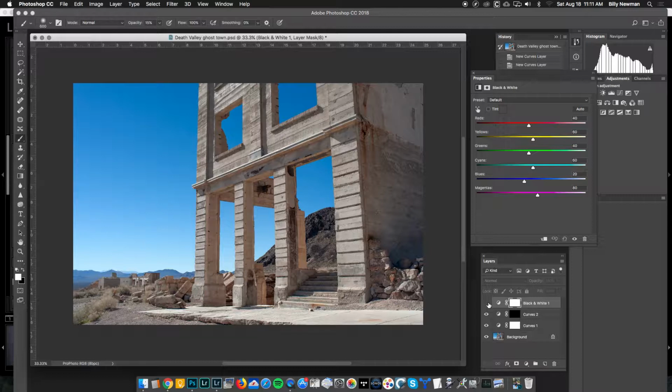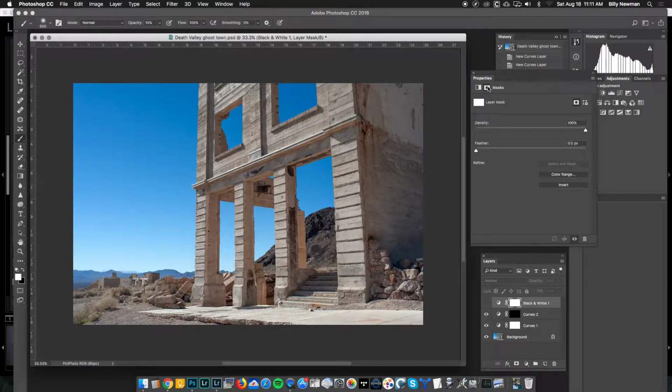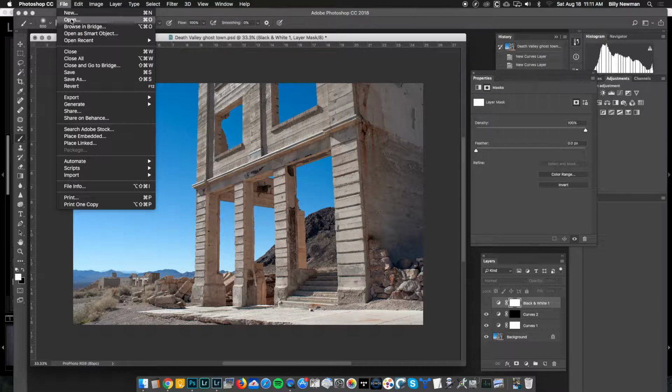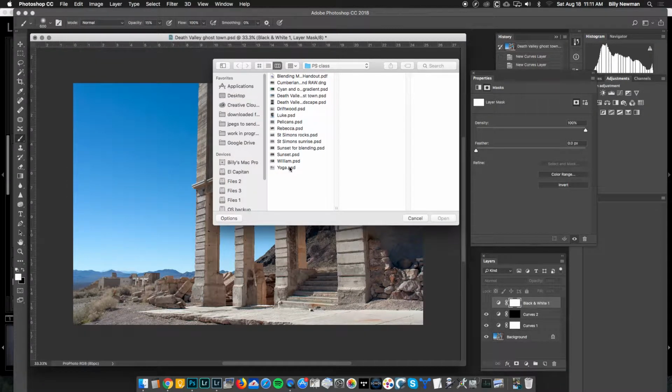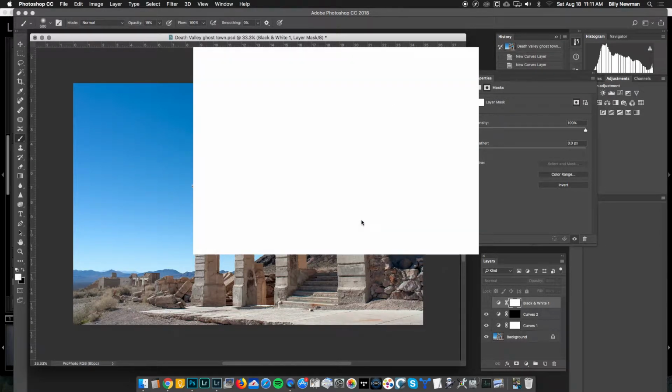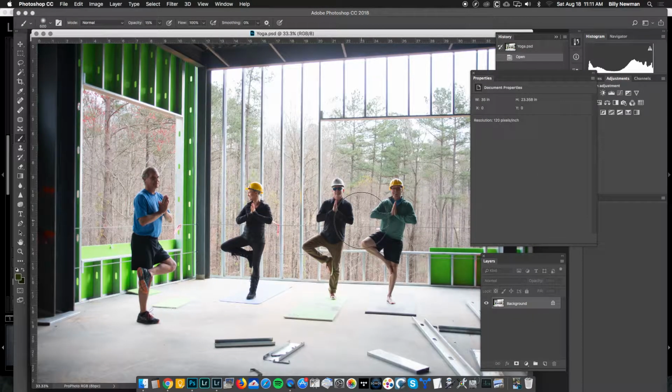Okay, so now we're going to do a little bit of basic selections. Let me just check one thing here. Okay. Let's go open up another image. It's called yoga. Let's open this up.